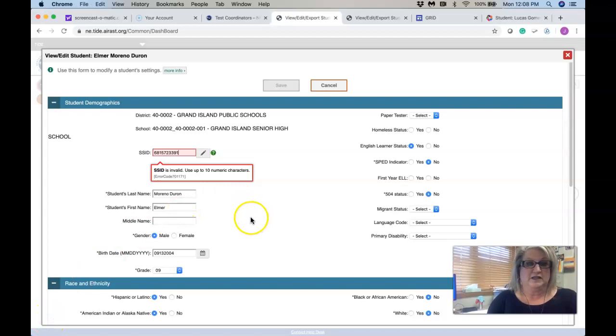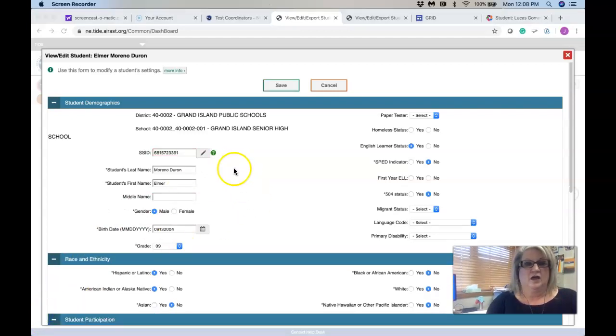Okay, so I've put in the correct number now, and I'm going to save it. Okay, and I'm going to hit the save screen here. But before I do that, I'm going to double check one more thing. I want to go over here to the right of the screen, and I want to double check that English learner status is marked yes. Okay, and then that has to be marked yes on all of the students we give the ELPA 21 screener to. Okay, so that is yes, so that's good. Now I'm going to hit save, and then we'll be able to go on.